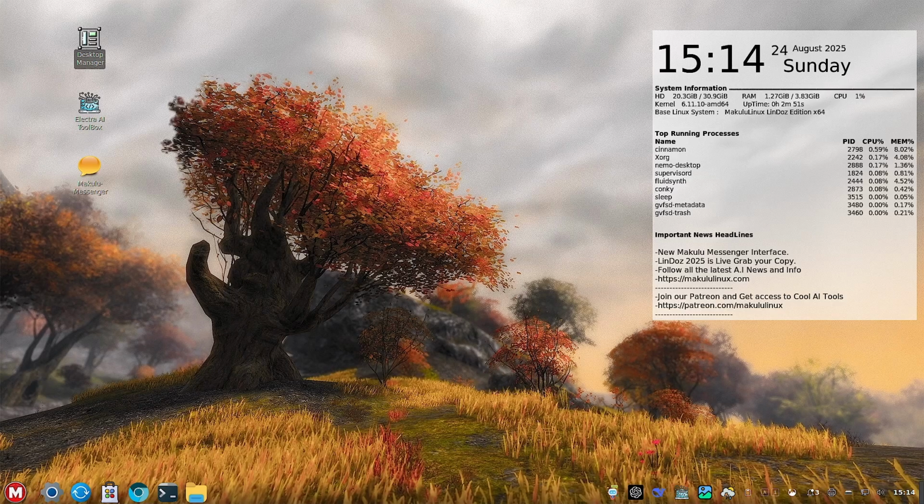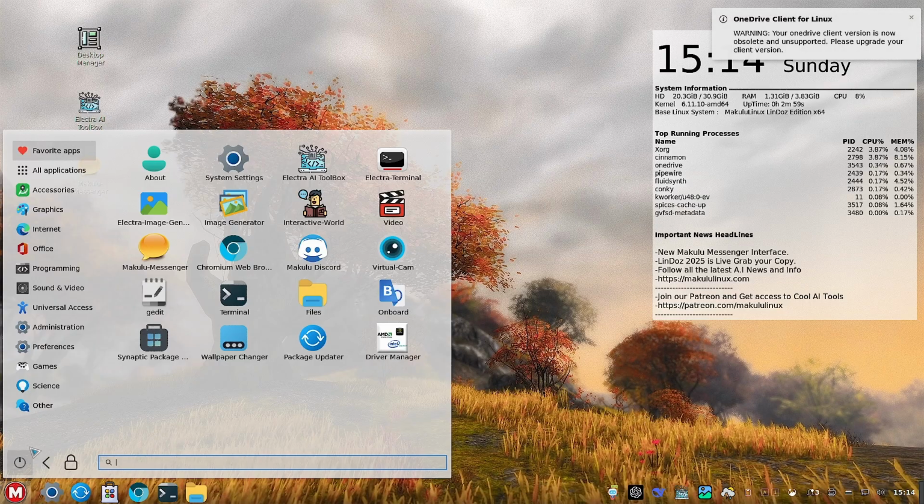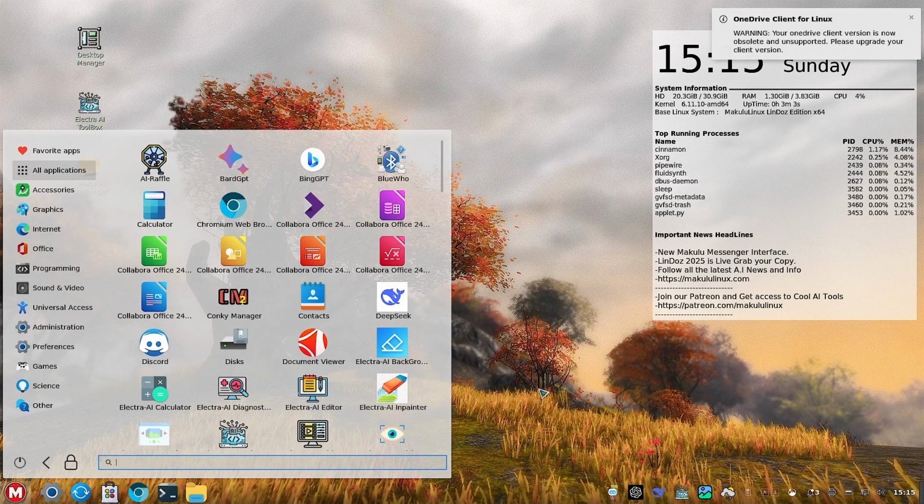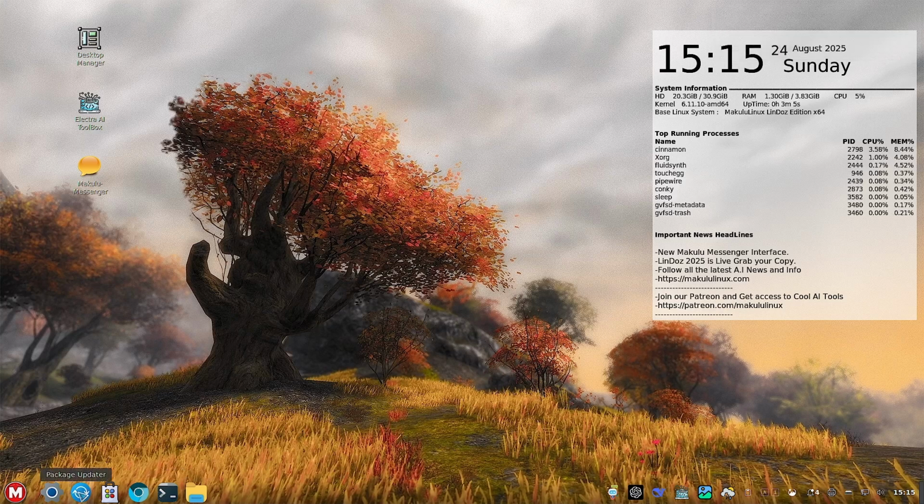At the bottom, this is the cinnamon desktop panel. You have got the application menu here. Then this is the system settings. This is the package updater. This is the software center or the software store. Chromium web browser has been included. Terminal is there. The file manager Nemo is there.